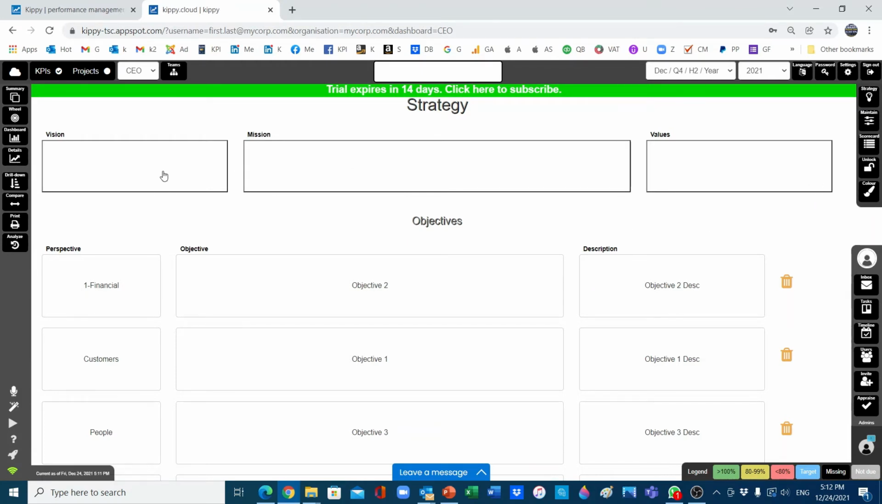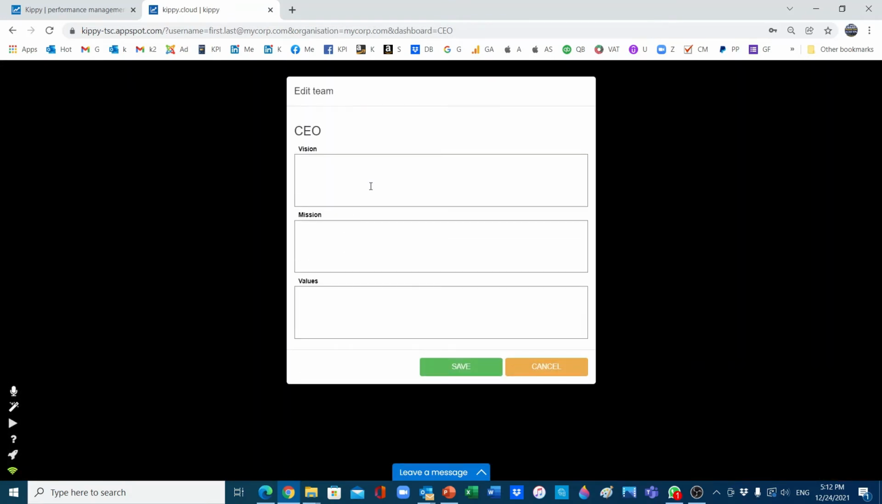So when I click on the vision, I will say this is my vision and this is my mission, and these are my values, and we save.